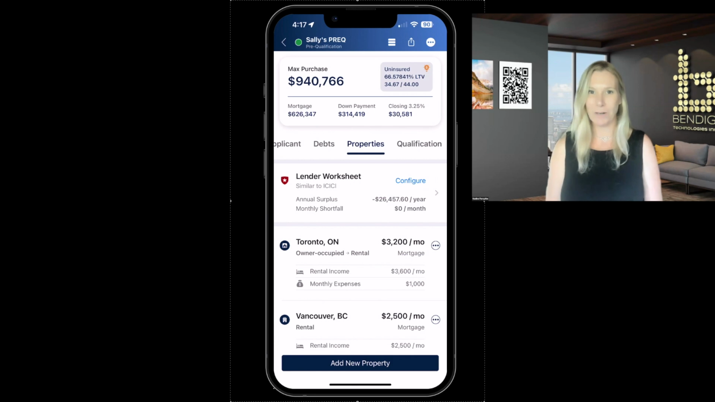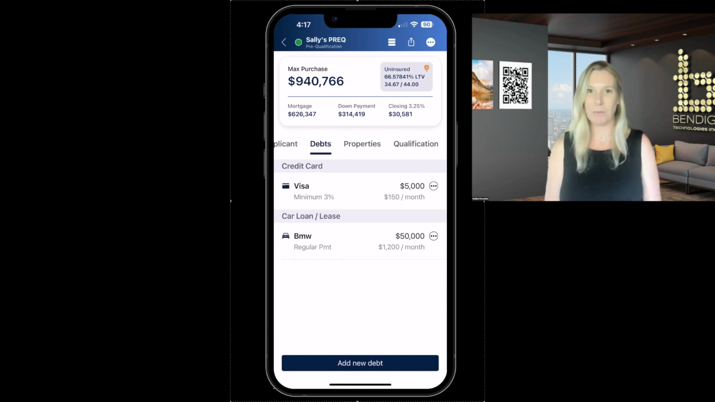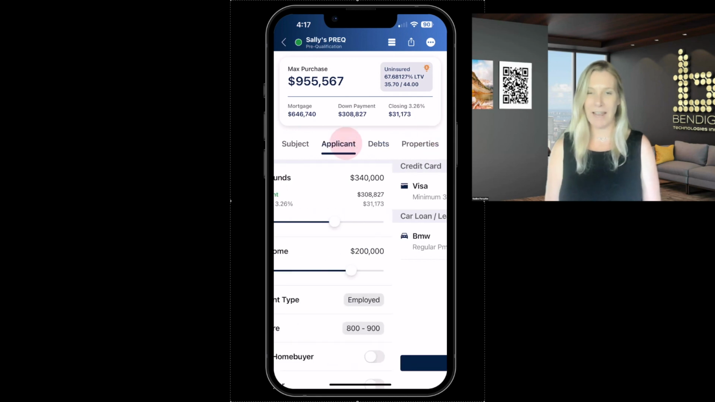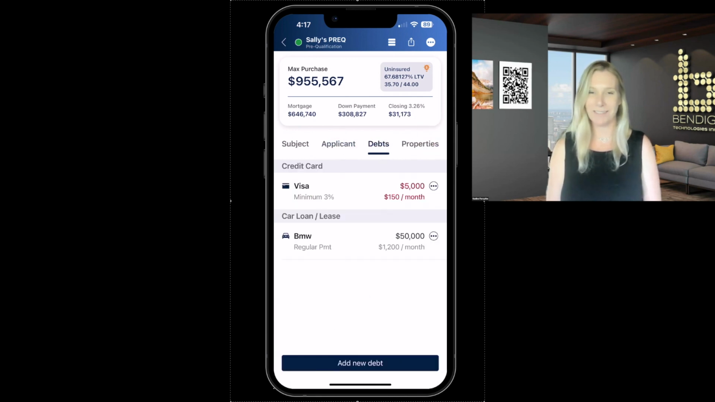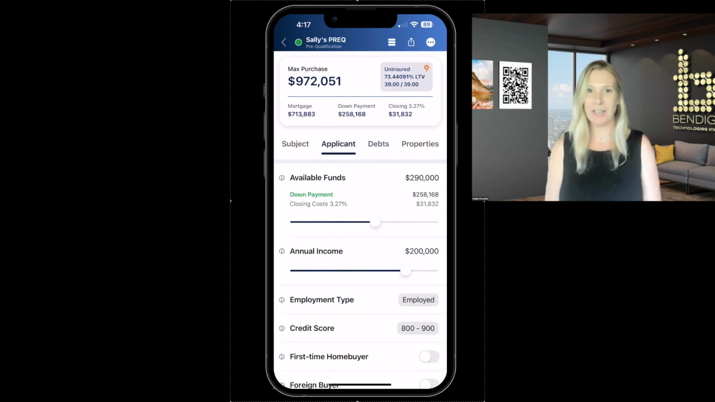Now let's take a look at what will happen if we simulate Sally's debts as paid off. Starting with her Visa, I'm going to simulate as paid off and deduct from funds. And if I move over to the applicant section in the app, you can see that the $5,000 was deducted from Sally's funds. Now let's see what happens if we try that with the car loan. Once again, simulate as paid and deduct from funds, and under applicant, you can see that Sally's available funds have been reduced.